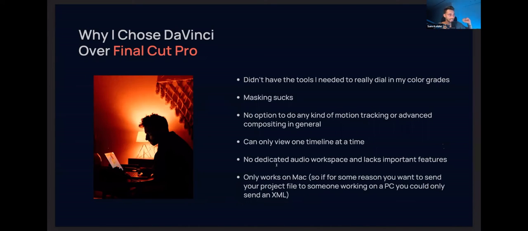There's also no dedicated audio workspace within Final Cut. Of course, you can do a lot of things within the main interface, but it lacks a lot of features like audio ducking, for example. You can't sidechain, which is something that I do all the time now for my projects. And of course, Final Cut only works on Apple, right?